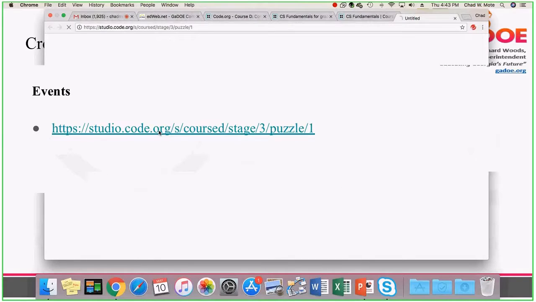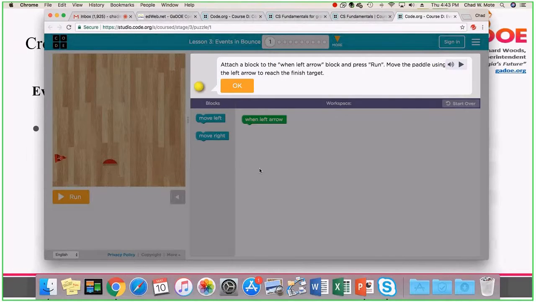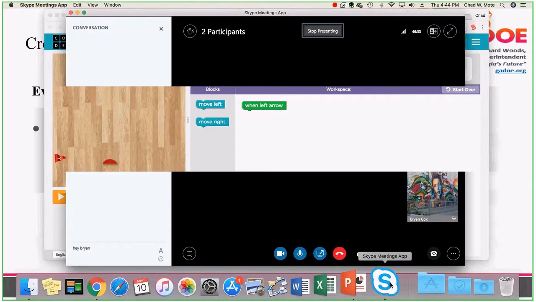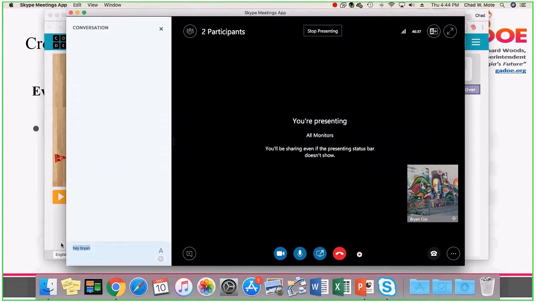Okay, so let's start with events. All right, so this is telling me to attach a block when left arrow block and press run. So I'm trying to reach the finish target. You can actually read it. Block and press run. Move the panel using the left arrow to reach the finish target. It reads to students, and they can actually hear the audio of that. I'm going to check if the audio was heard.